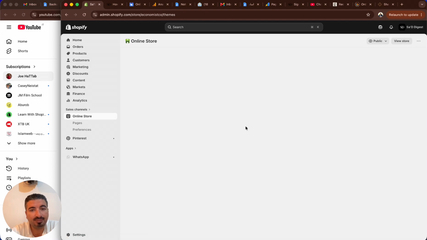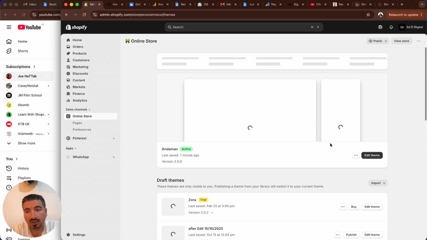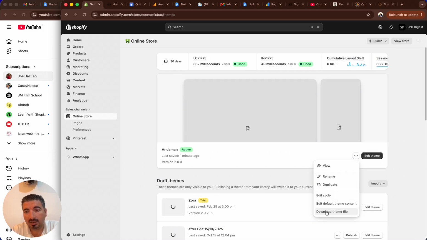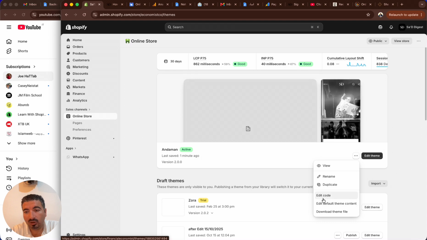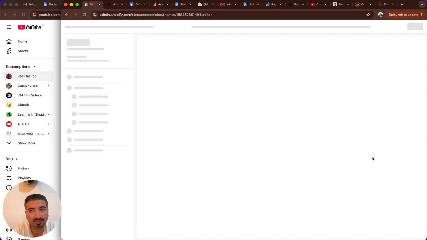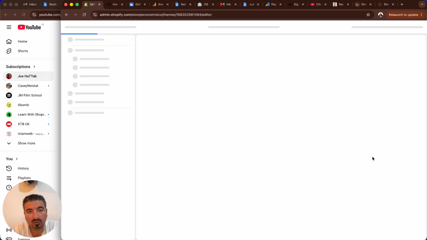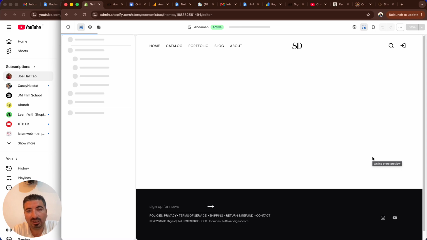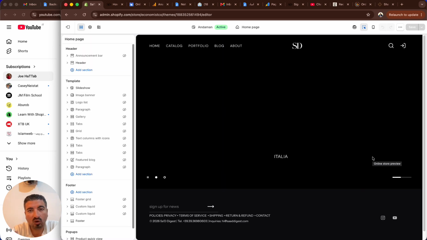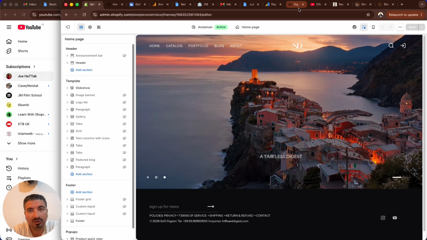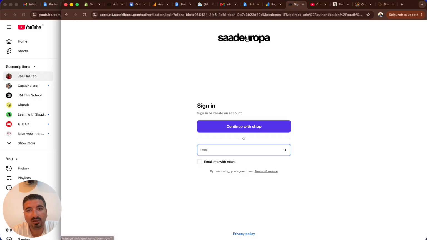Back here, this is edit default theme content and edit code. Now the third section is edit theme itself. If we click on it, we will see the content of our website itself, like the homepage. If we see here, homepage and my website here.